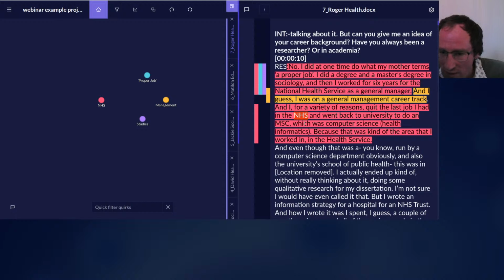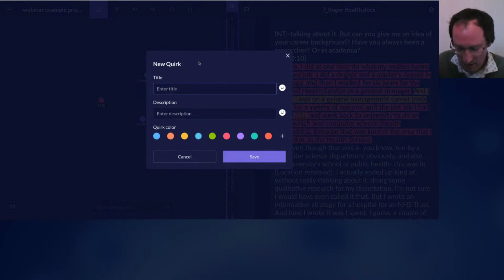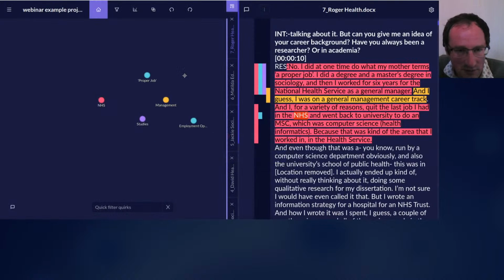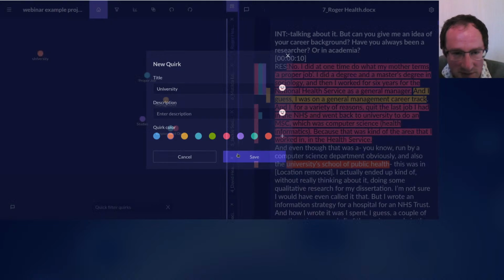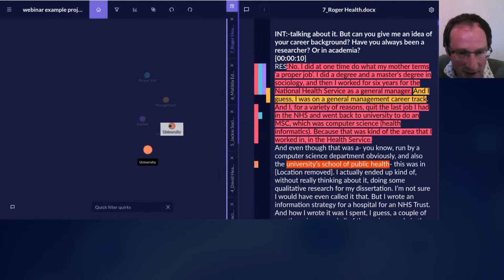And let's create a new one, which we'll call employment options. Good. And then what we can do is drag and drop codes on here to create subcategories. So now one of the employment options we have is the NHS. What we'll do is the University's School of Public Health. We'll have university. It's also an employment option. And so we'll drag and drop that onto employment options here.